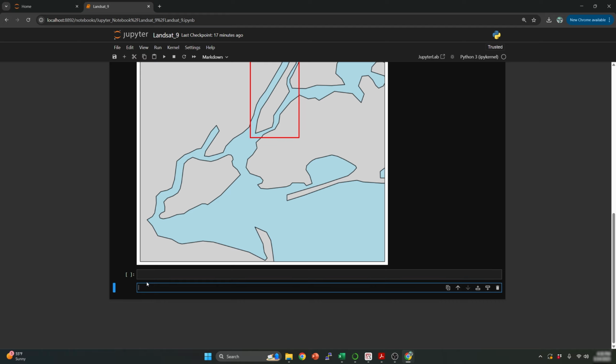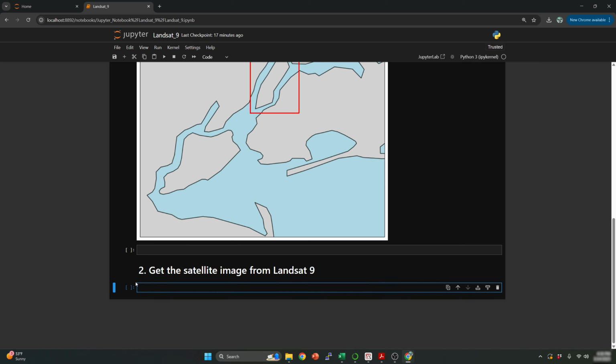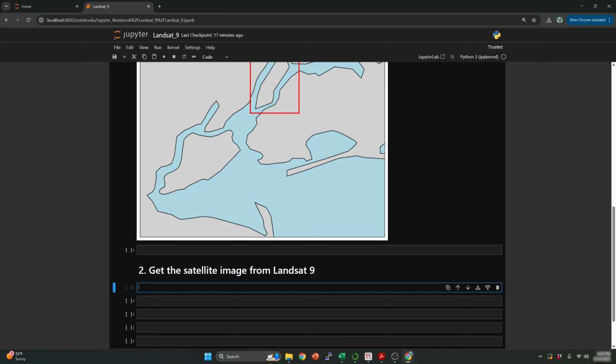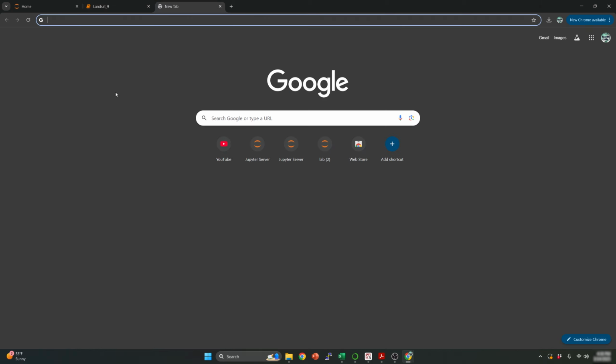So knowing that we just created this rectangle, this area that we want to download, we now need to get the satellite image from Landsat, from Landsat 9. So that will be the second step that we'll be following. In order to do this, we can just look for it on Google.